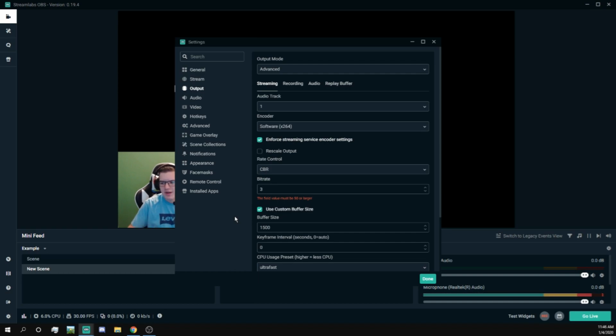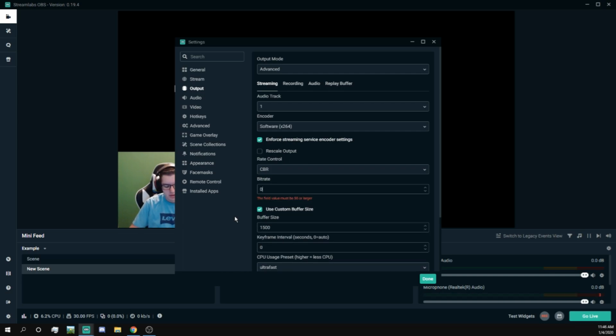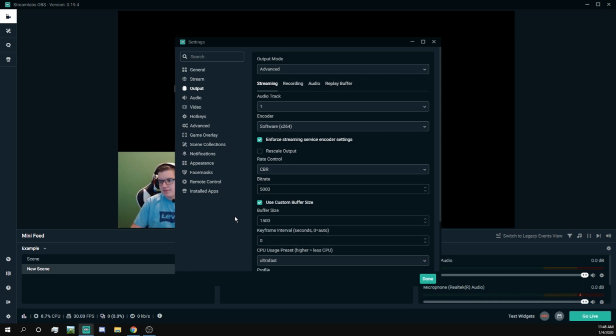From 25 to 30, you could get away with 3500. You could possibly get away with 4000, but I'd recommend 3500. And then if you have 50 to 100 or more megabytes per second, I recommend 5000. I don't personally recommend going over 5000 because there's really no need.